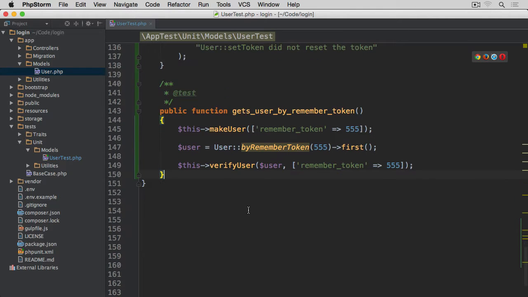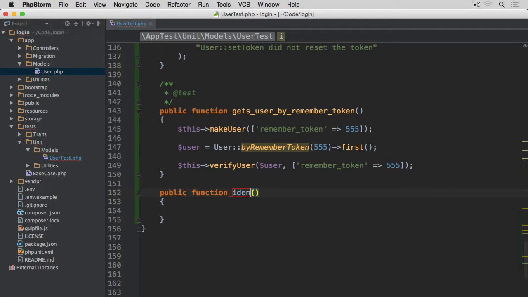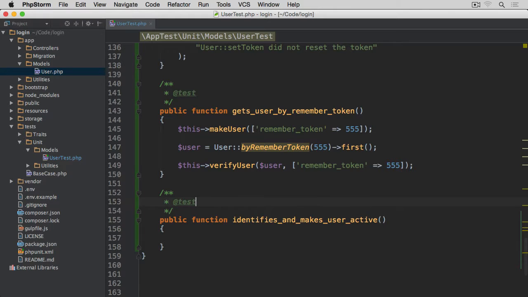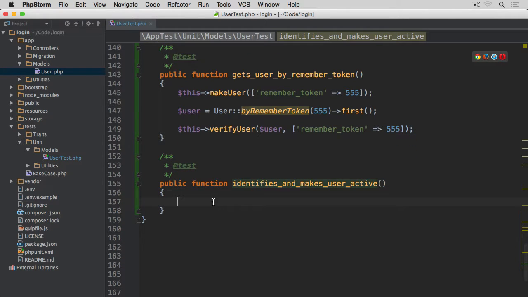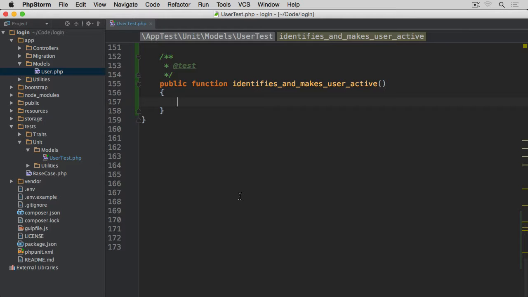The next test will verify that our isActive and makeActive methods are working fine. So public function, and we're going to call it identifies and makes user active. And then test. Obviously, you can call these methods however you want. This is just my understanding of obviously the problem that I'm testing.